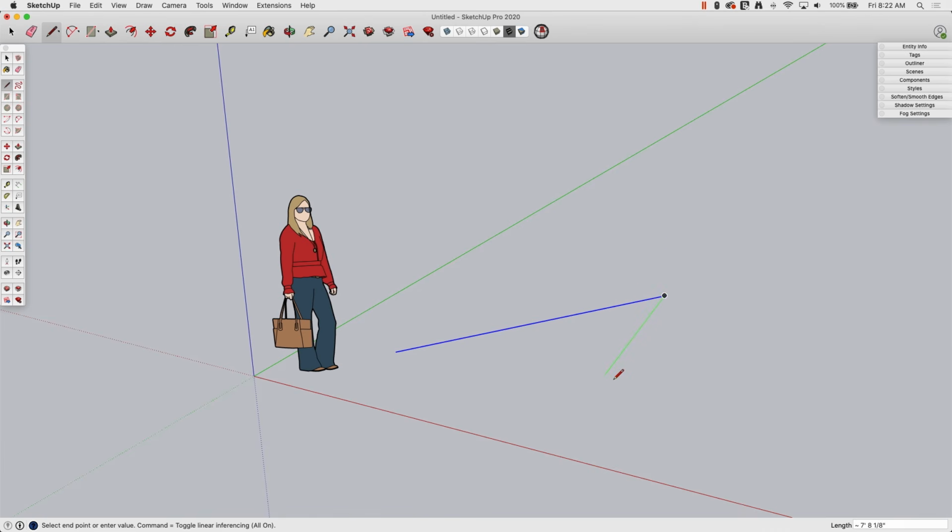I'm going to come down the green axis, and I want to come down exactly 8 feet. So I could do this game again where I can't get to exactly 8. All I have to do is start in the direction I want to draw, and then type in the dimension I want to put in there. Don't come down and click in the length field. You don't have to do that. It already knows that if you type, you're entering a length.